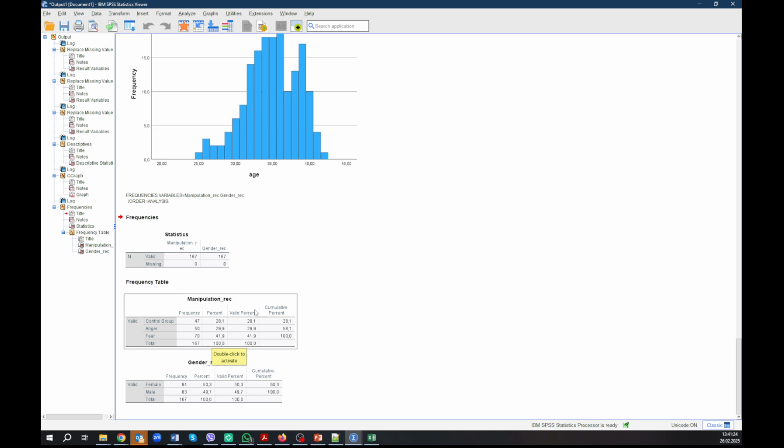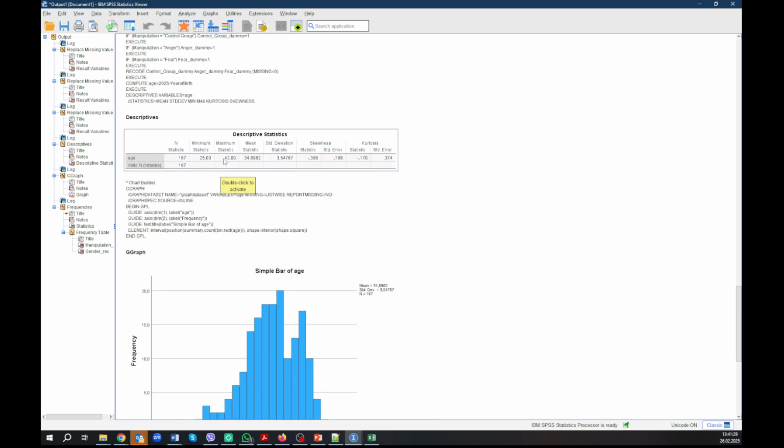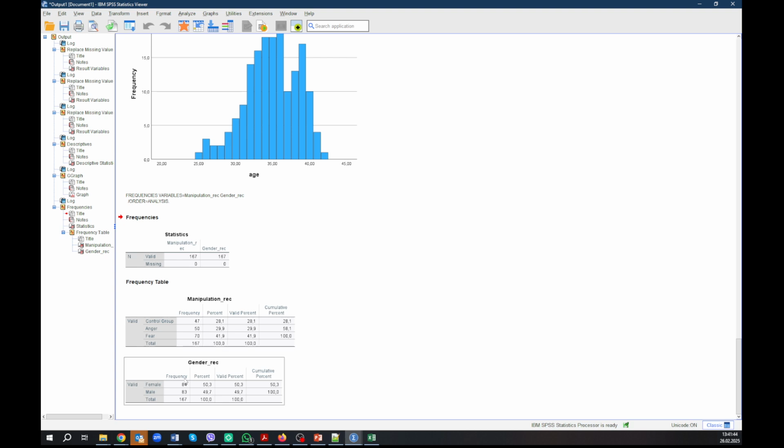And this is what you're going to report in your sample description. You say the average age was 34.89, usually 3 numbers after the decimal, 898. Minimum age was 25, maximum 42. Overall, 167 people participated in the study, of whom 84 were females, 83 were males. After distribution into different groups, to the control group 47 people were assigned, the anger group 50 people, the fear group 70 people. Overall, 167, so you can always see the numbers add up.